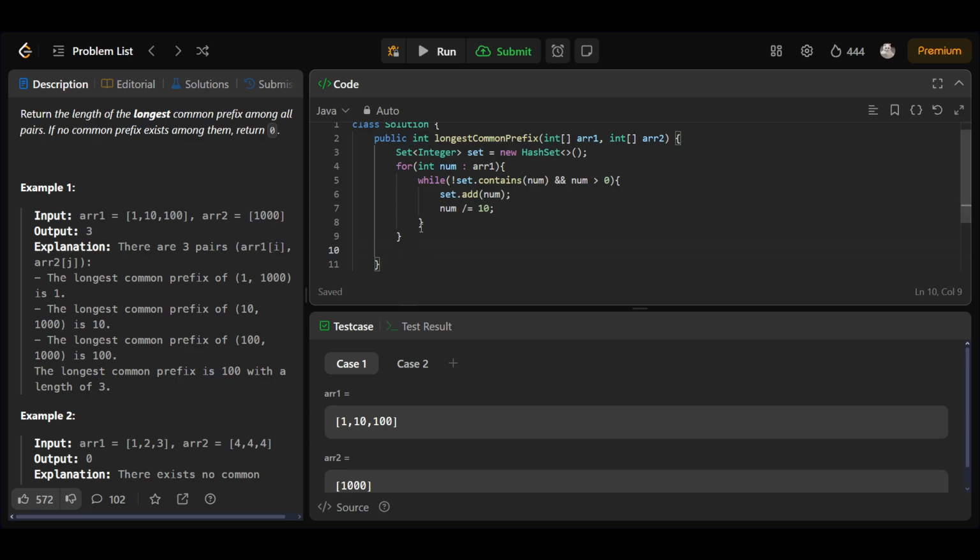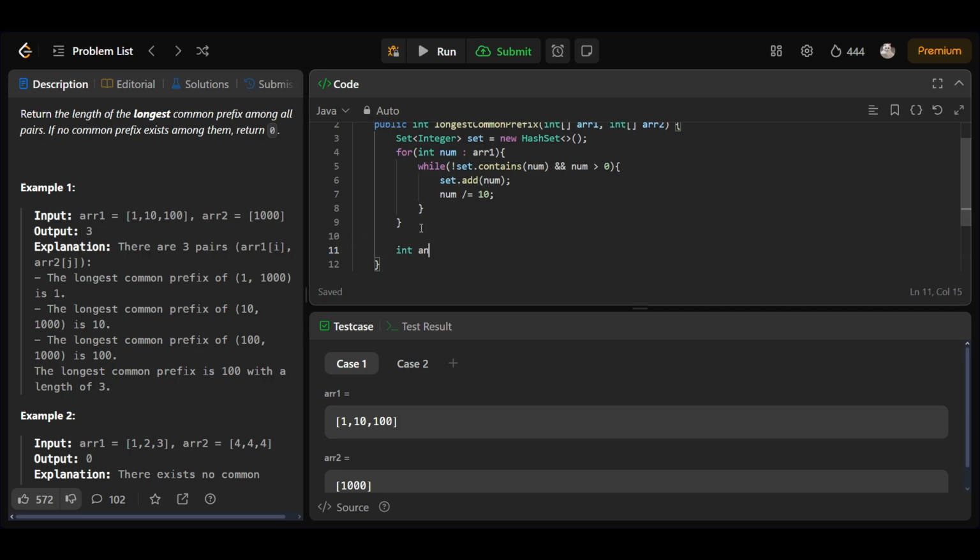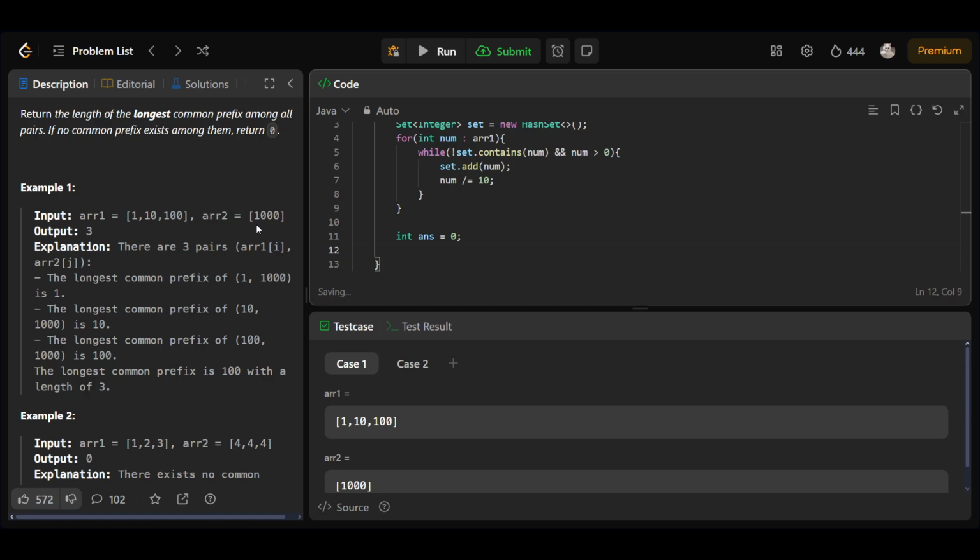Now I'll have an answer variable which is initially 0. To find the length of a number, we take the floor value of the log base 10 of it, plus 1. For example, if we have 1000, log base 10 of 1000 gives 3, plus 1 gives 4, which is the length of that particular number. That's how we can find the length.